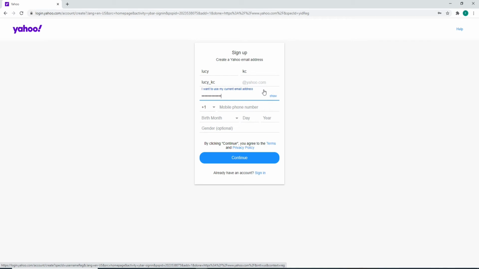Make sure to type in a strong password. If you want to double check your password, click on this shell button at the corner and reveal your password in order to double check it.